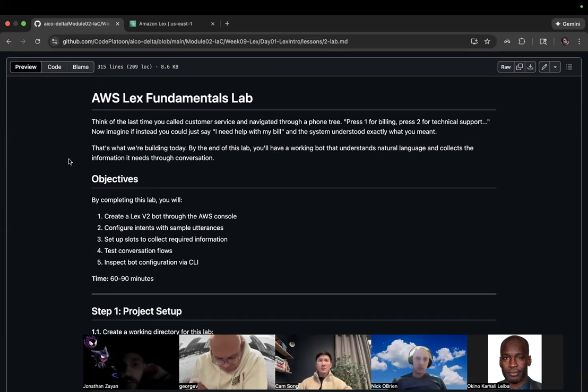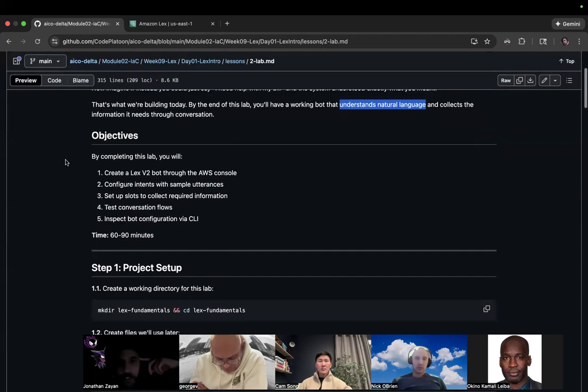By the end of the lab, you'll have a working bot that understands natural language and collects the information it needs through conversation. This is a little misleading. It doesn't truly understand language, and I'll talk about that when I get to that portion.